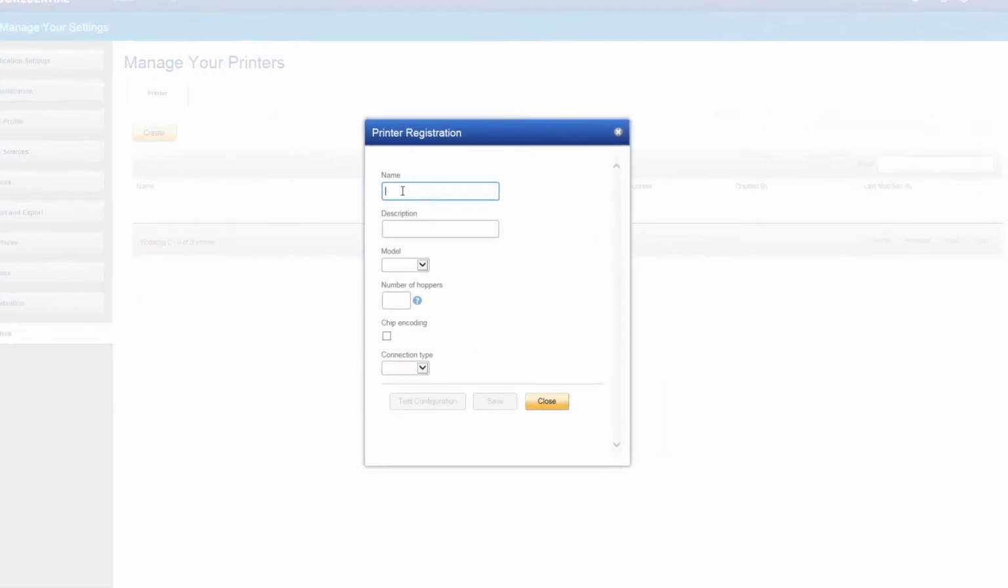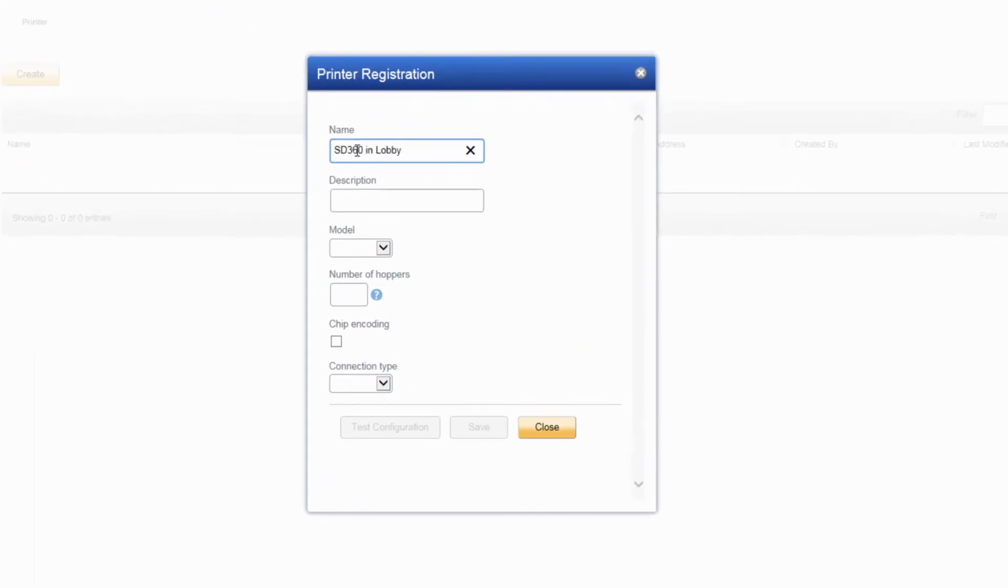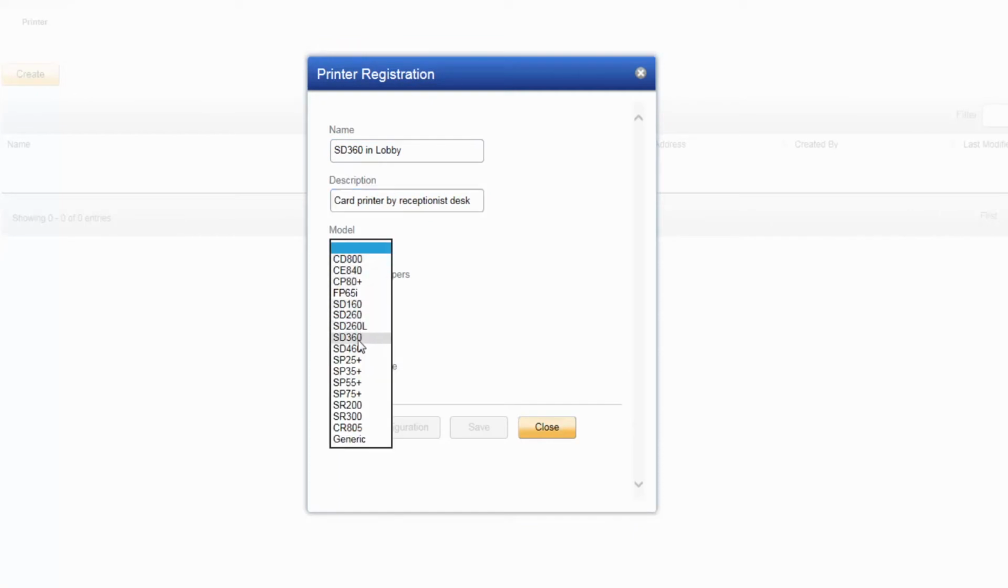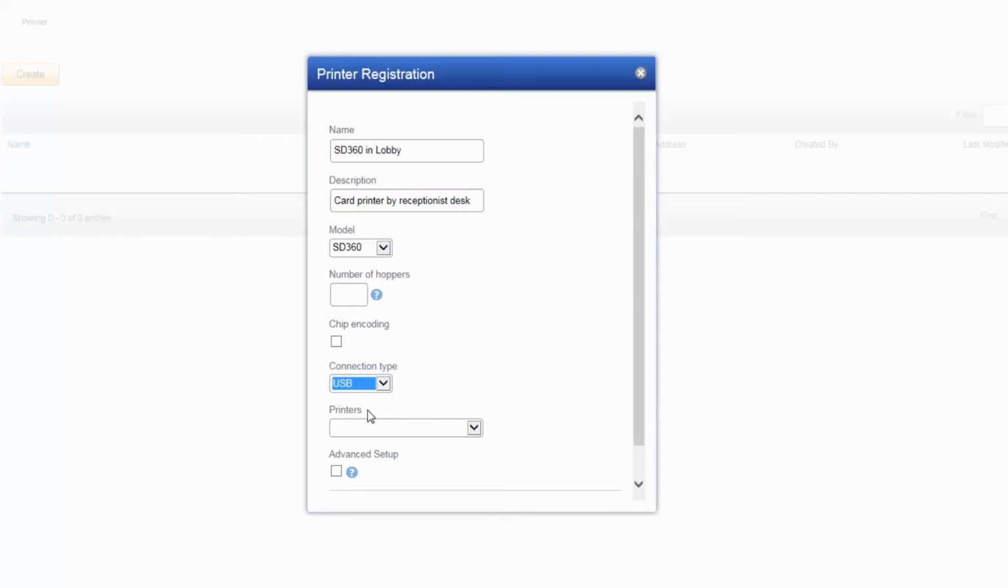Complete the fields on the printer registration screen. Type a name for the printer and a description. Select your printer model from the drop-down list. TruCredential will detect the number of hoppers, so you can leave it blank. Select the checkbox for chip encoding if appropriate. Select your connection type from the drop-down menu. We select USB. The Printers drop-down menu displays all of the printers available to you. If you have installed your Entrust Datacard printer driver, you see it listed as XPS Card Printer. We select XPS Card Printer.